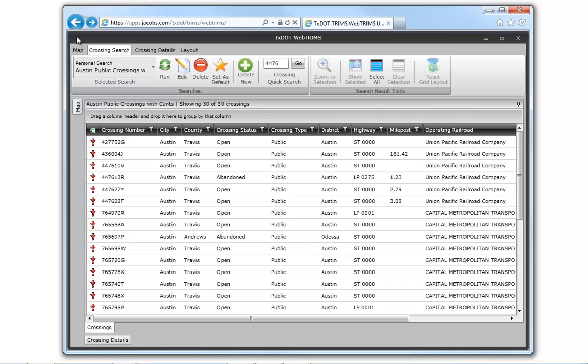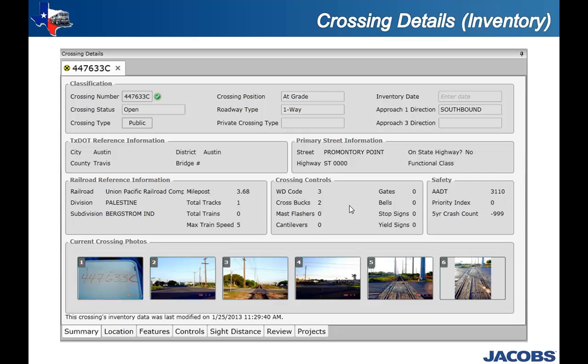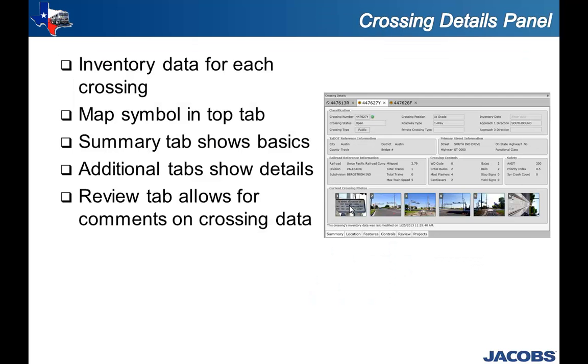for the search demo. Alright, let's take a look at the final component of Web TRIMS, the Crossing Details panel. The Crossing Details panel contains inventory data about individual crossings, and the symbol in the Crossing Number tab matches the symbol on the map. The Summary tab, which is the first thing you see when you open a Crossing Details, summarizes the basic information about the crossing, and then the rest of the tabs provide detailed inventory data.